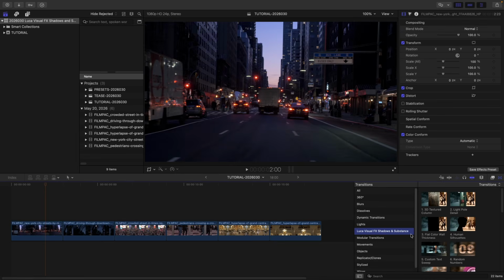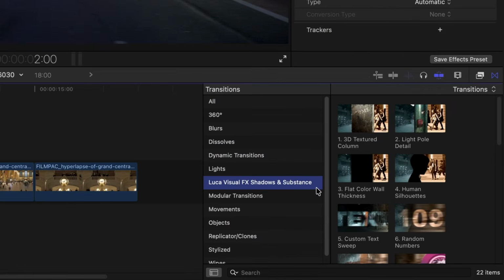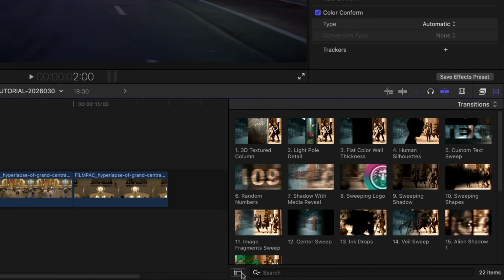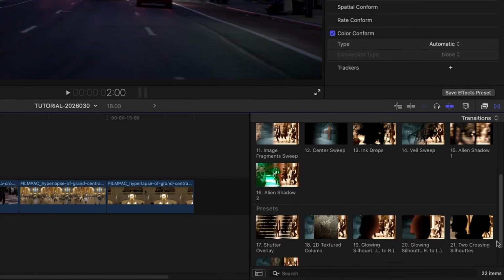This product was created exclusively for Final Cut Pro. You can find it in the Transitions browser under Luca Visual FX, Shadows and Substance. There are 22 unique templates included. Let's take a look at how they work.